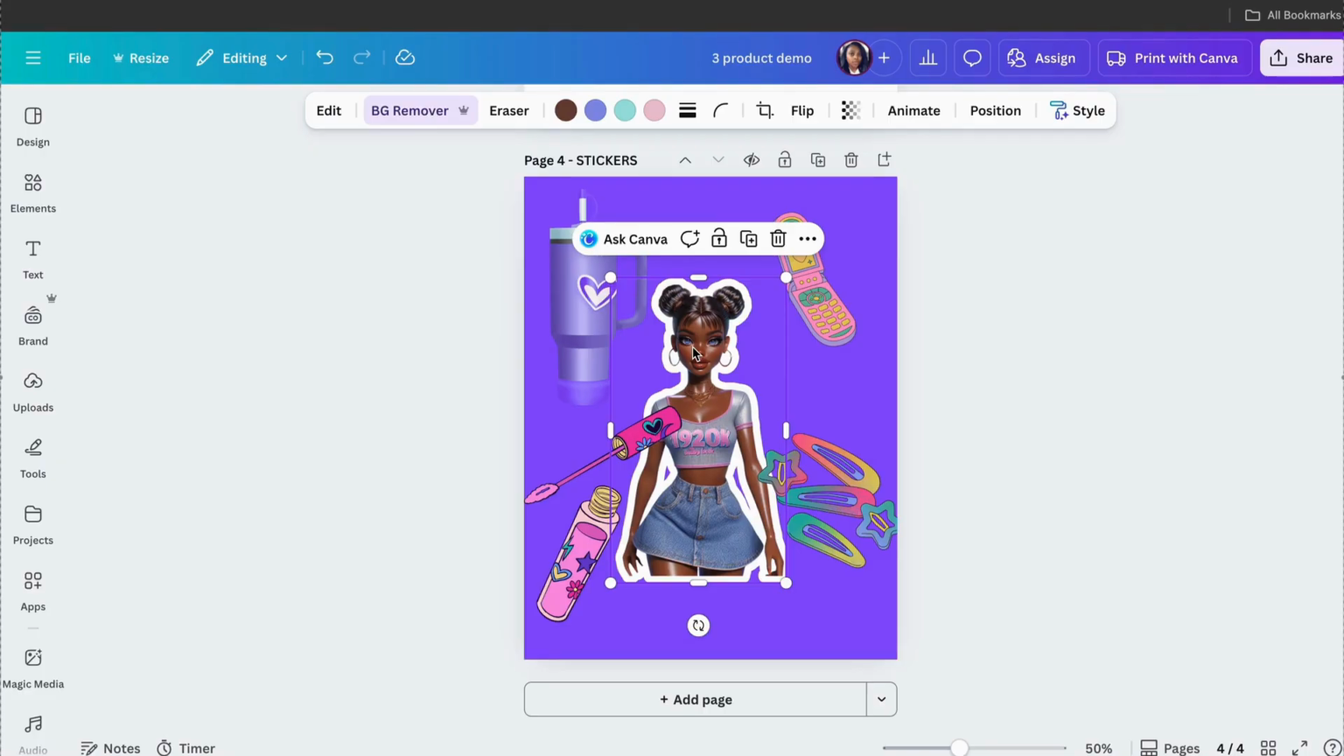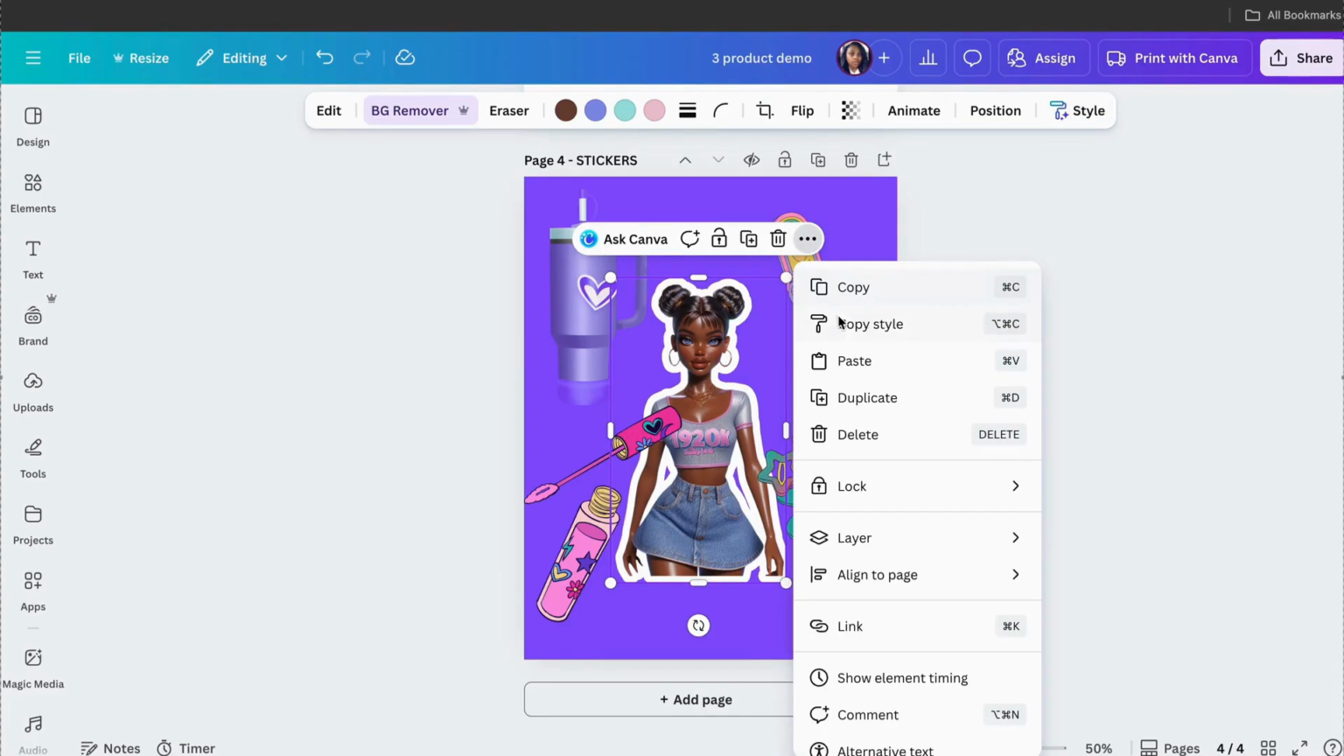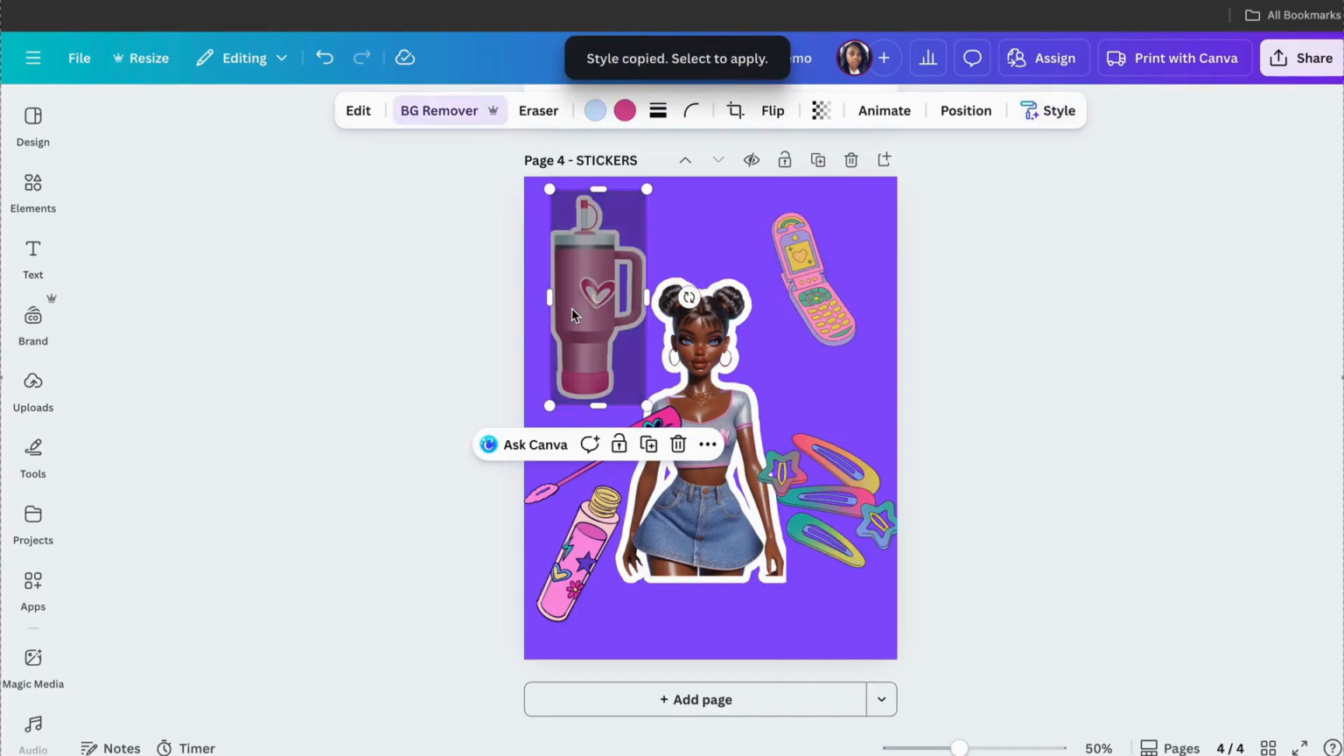So because I know I want that white outline, I want to give all these elements the sticker effect. I'm going to click on her. I can go up here to copy style, or I can scroll here and copy style, and then you select the image and it will put it back on there for you.